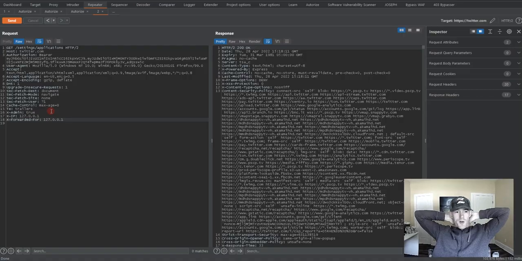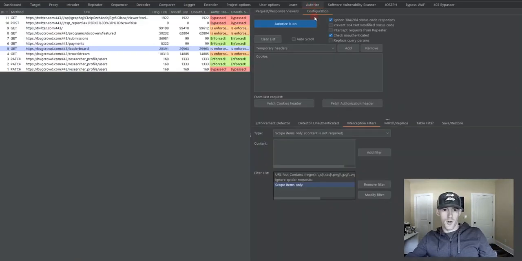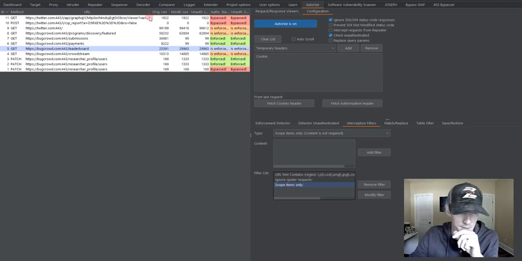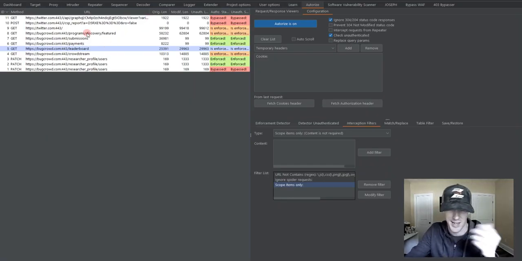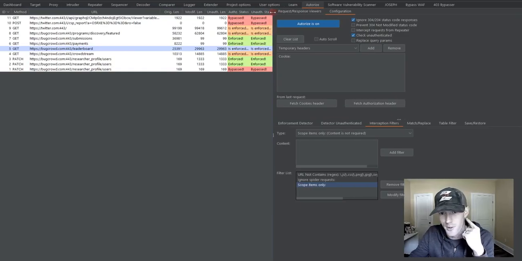But I wanted to give you an overview because I think this is a good start. I think you should probably run Authorize whenever you're testing new targets, especially like if you get a bug bounty invite to a brand new target or something. Definitely have this on while you're crawling the website, because it can definitely find things for you where they forgot to require a cookie or an auth header.